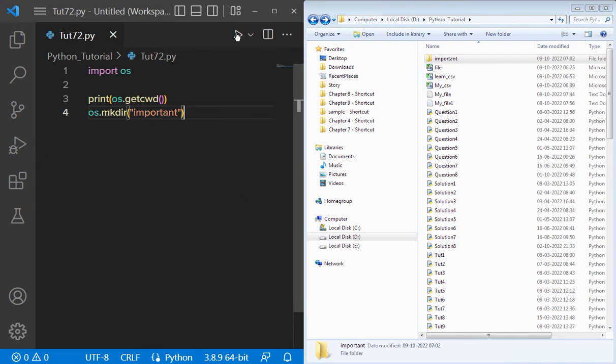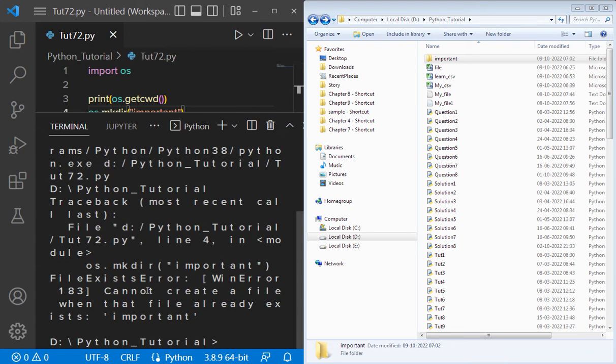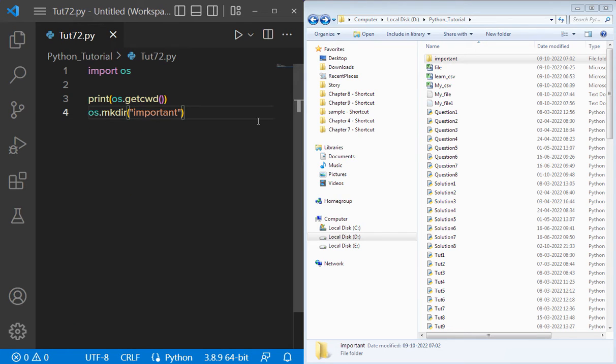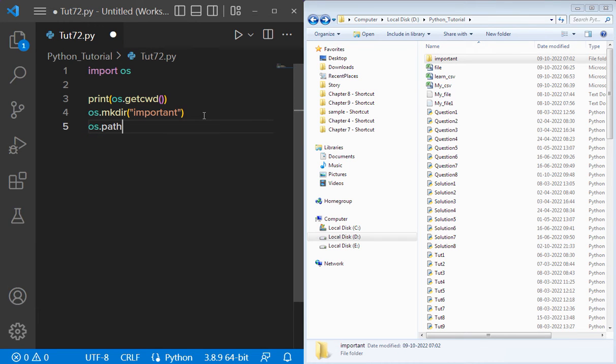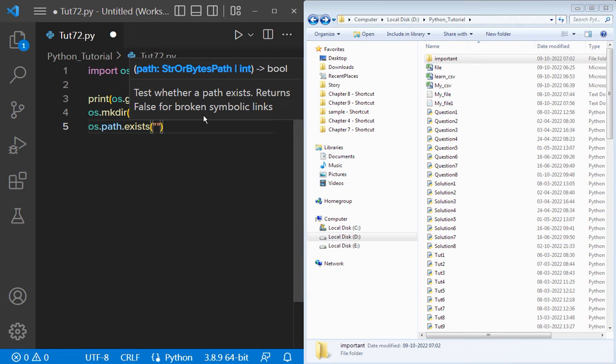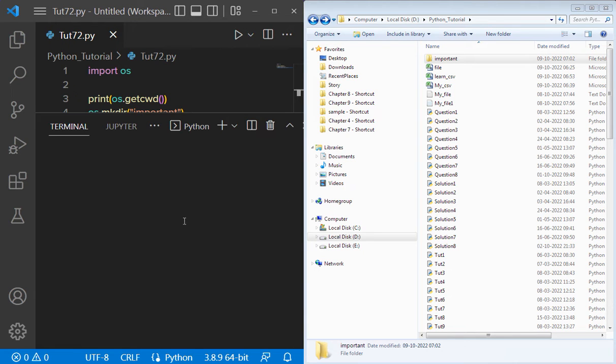But now if I run it again, you'll see it will throw an error. And what's the error? That the file already exists. So how can we check whether the file or folder exists or not? Here we can just write os.path.exists, and here we will give the path. I just have to write important because the folder is in the same directory as my file.